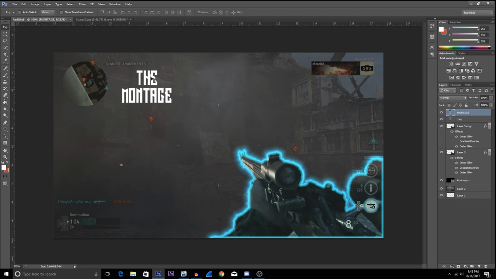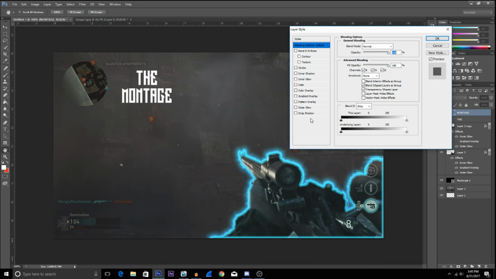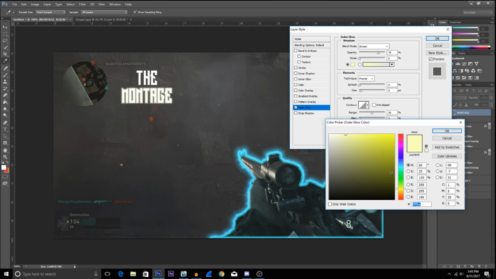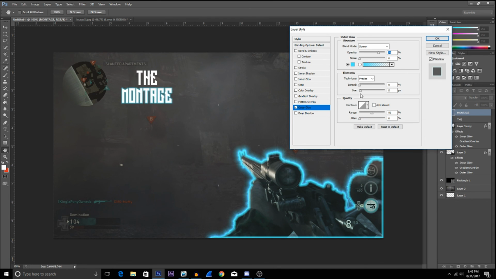Usually what I do is leave the top one white. With the montage, what you want to do is right click on the montage bit here, blending options, the outer glow, put this on precise, click on the box again, Control V is going to paste our blue. Okay. You can crank the size up if you want, but not too much, and we're going to put this on color dodge again. Crank it up a little bit more.